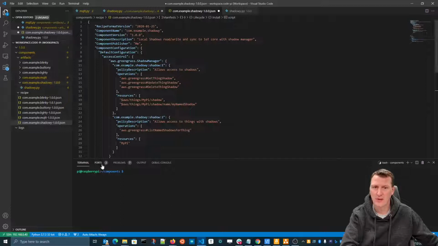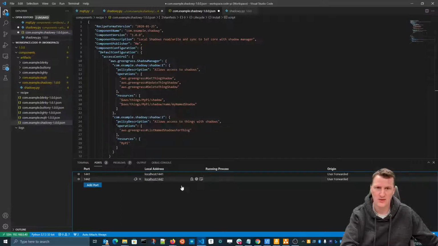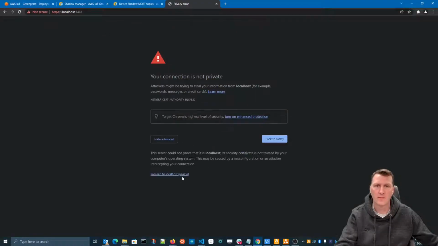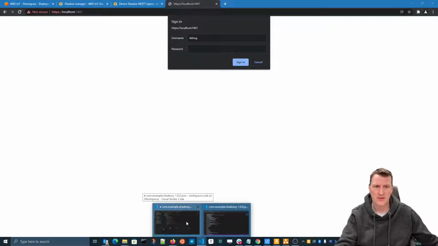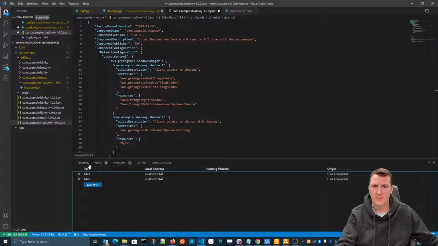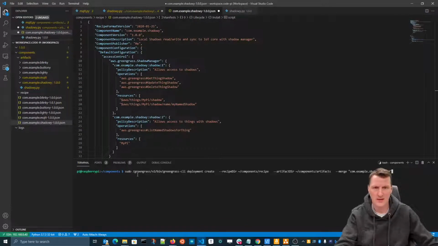So what I'm going to do, as usual, is open the debug console. As usual, we will need to generate the debug console password. To do that, we can simply go into here.